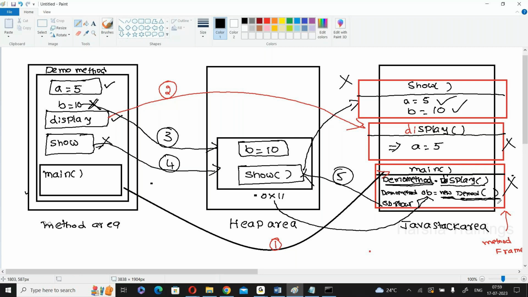Now everyone clear? The only point you need to remember is: the static members will get the memory inside the class. The instance members will get the memory inside the object. Inside the class is called method area. Inside the object is called heap area. Every program starts from the main only. The main is automatically copied into the Java stack area. Within the main, whatever statements you have written, in that order, the statements are executed.